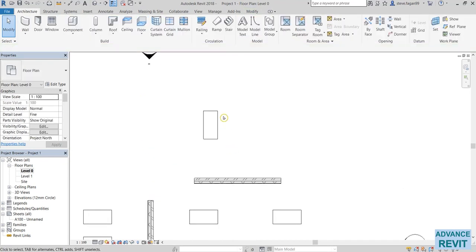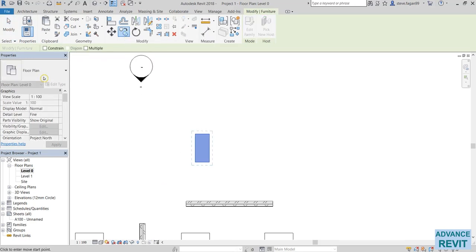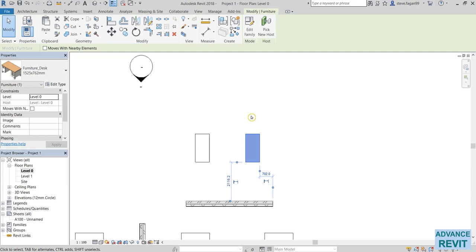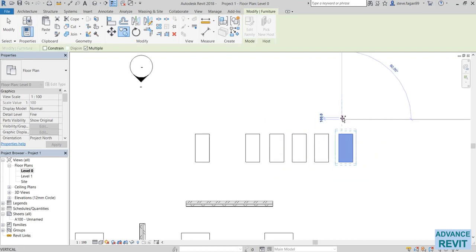So next is the copy tool. So again, I'll select my desk. This here is the copy tool. Select it. And here again, I've got my 3 options. Constrain, disjoin is not highlighted, but multiple is. So once the tool is selected, I then click for my start point, click again for my end point, and I've copied my object across. If I wanted to copy something across multiple times, select my copy tool, turn on multiple, and I can now copy multiple times.